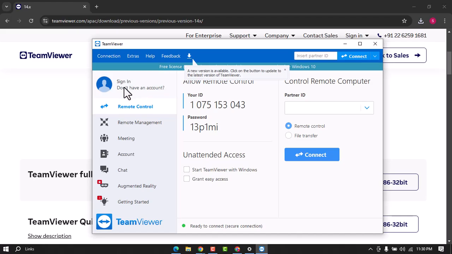All I need to do is to sign in and make an account, and then I'll be able to work with it. And yeah, that's it. This is how you can do it also.